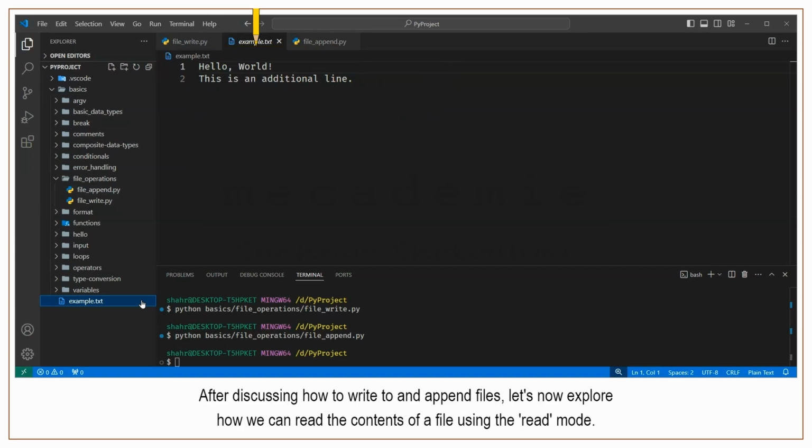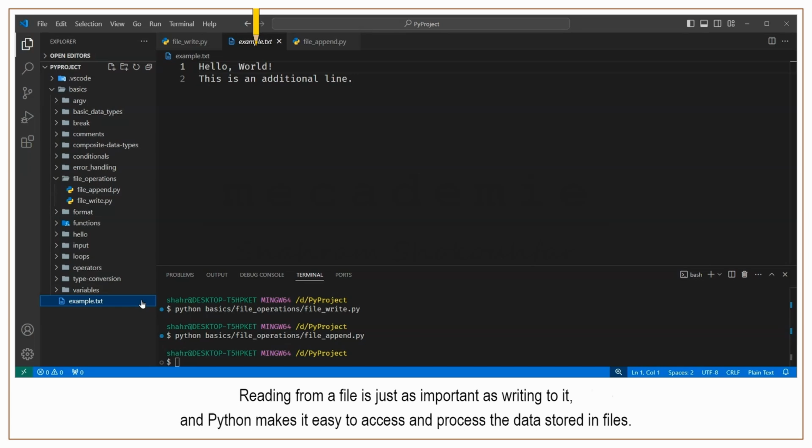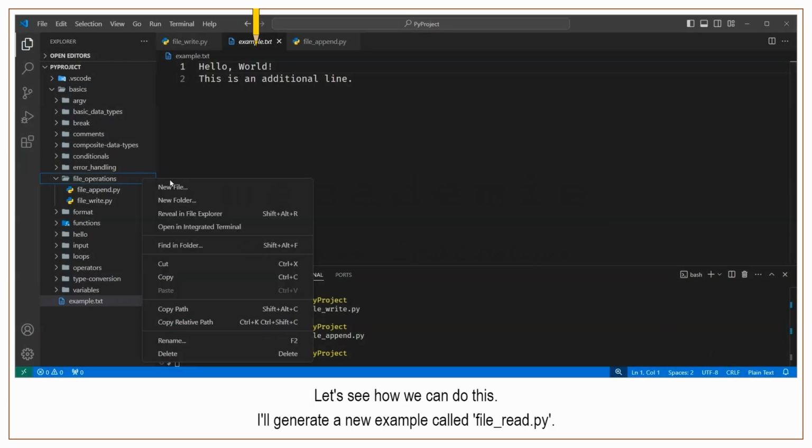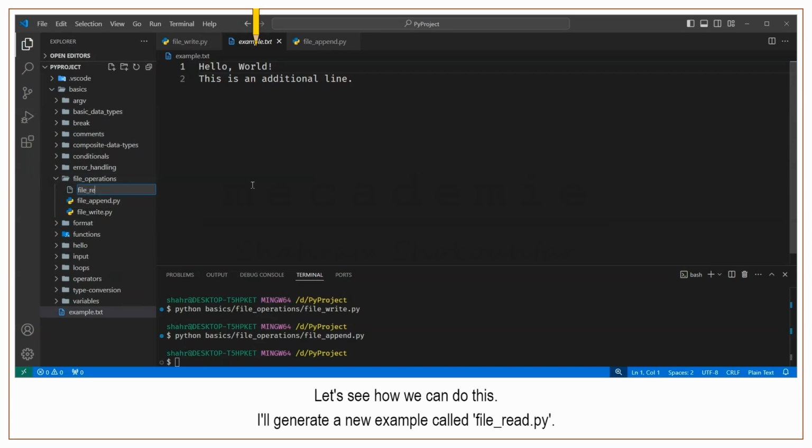After discussing how to write to and append files, let's now explore how we can read the contents of a file using the read mode. Reading from a file is just as important as writing to it, and Python makes it easy to access and process the data stored in files. Let's see how we can do this. I'll generate a new example called fileread.py.